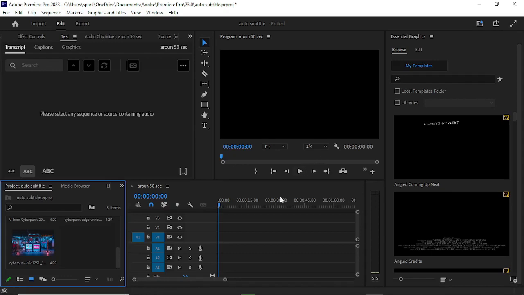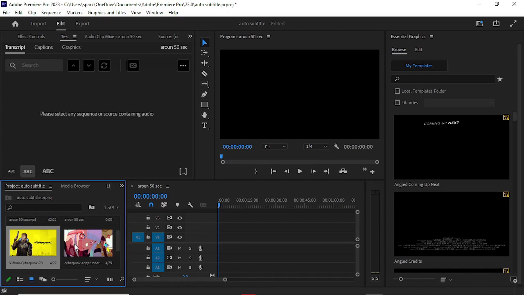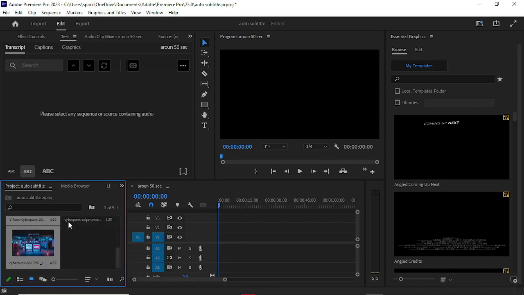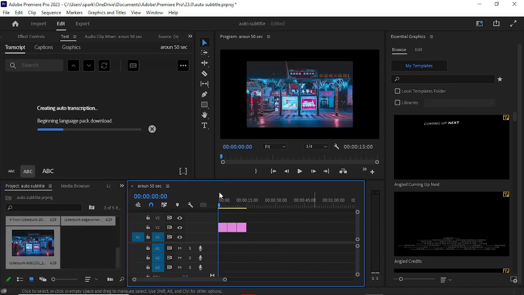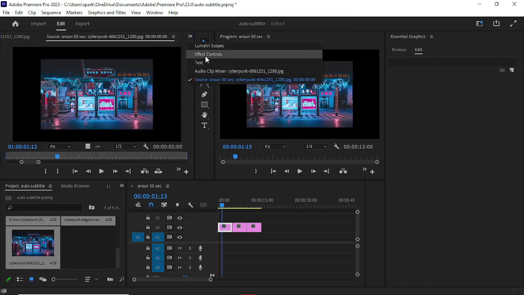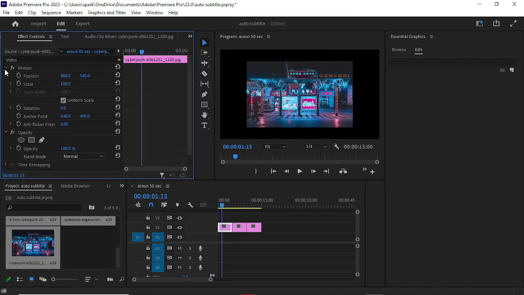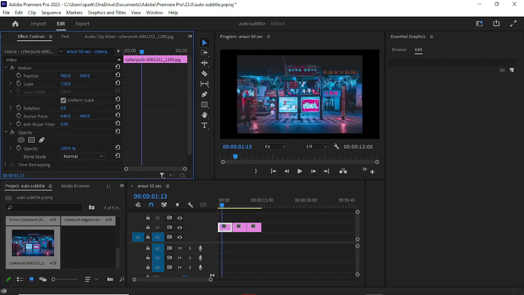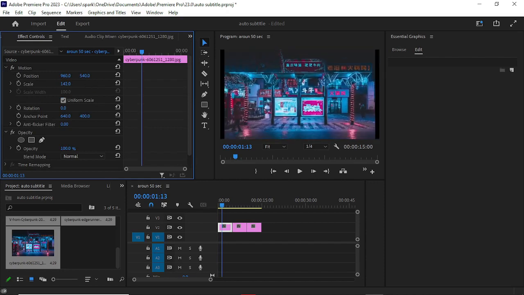How to make image animation in Premiere Pro. So as you can see, I have some images here. Just select those images and bring them to the timeline. Now as you can see, these are not fitted on the screen. So in Effect Controls, you have to fix the scale so it fits.